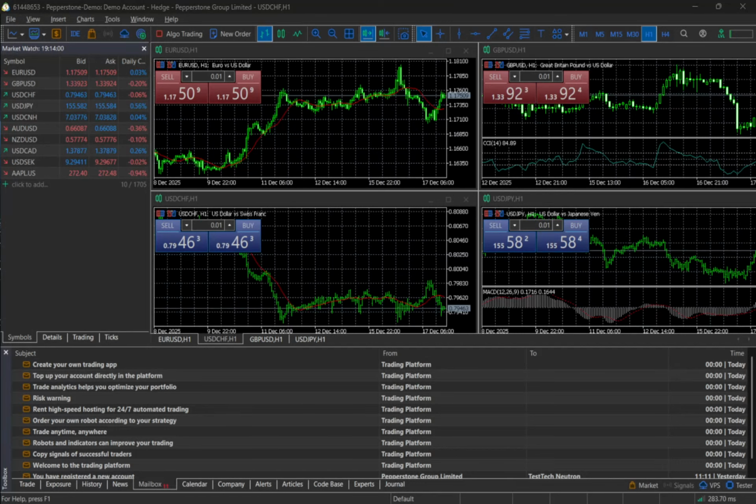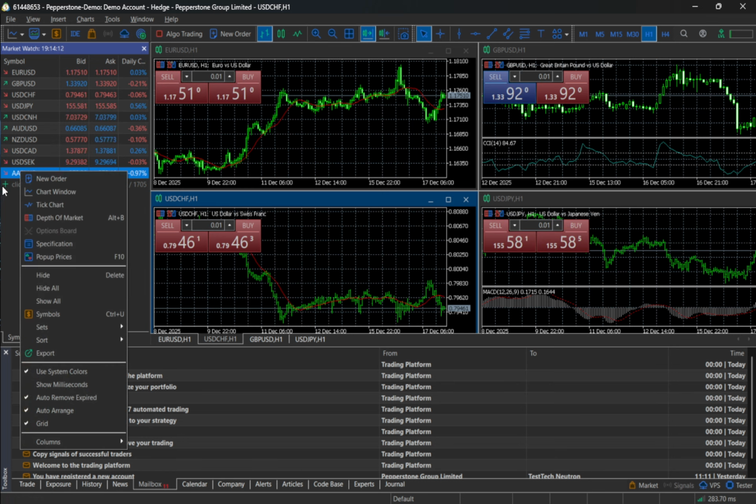In today's video, I'm going to teach you how to add symbols in MetaTrader 5 Market Watch. Before we begin, here's why this matters. The Market Watch window is your quick access list of tradable instruments in MetaTrader 5 on your PC. If a symbol isn't in Market Watch, you won't be able to open its chart or place trades easily. So let's make sure the symbols you care about are right where you need them.